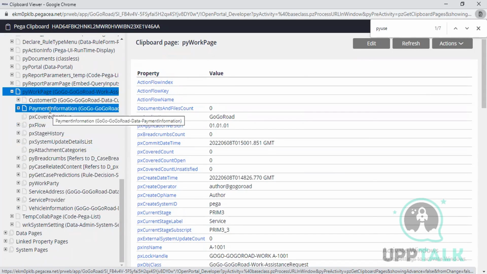Few pages only it has, but generally applications will have a lot more individual pages inside a pyWorkPage. You just go through your application today, open your pyWorkPage and see and understand how actually the data is present on a clipboard.